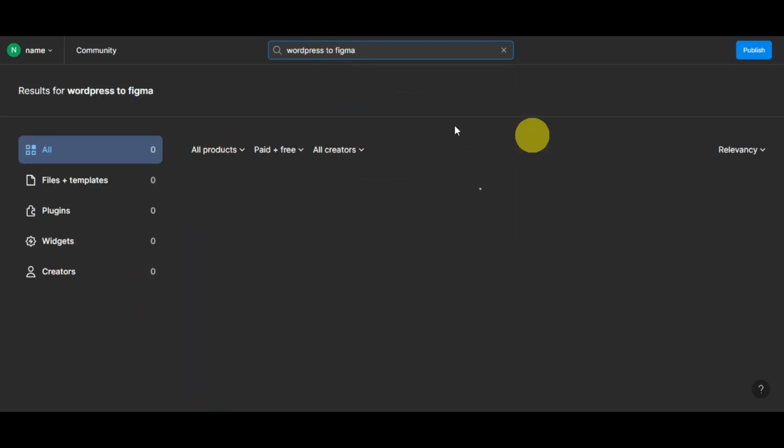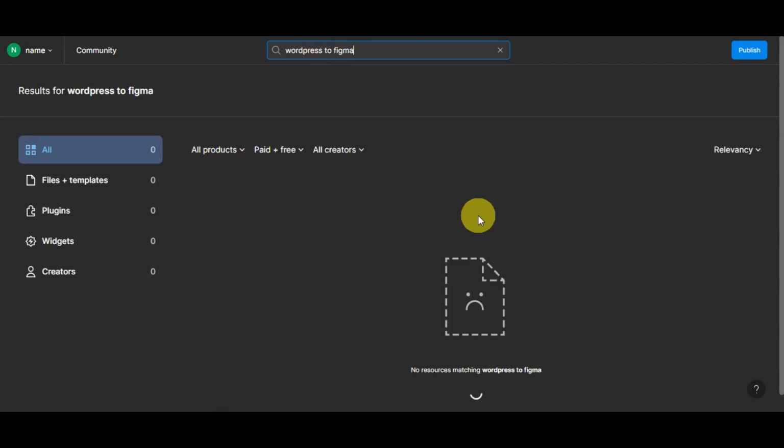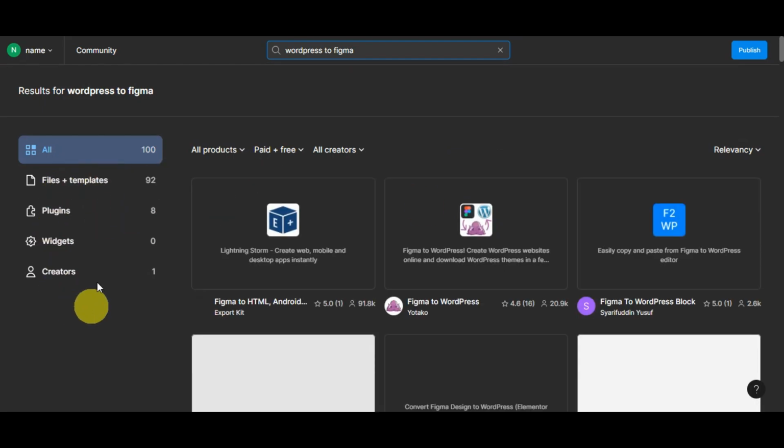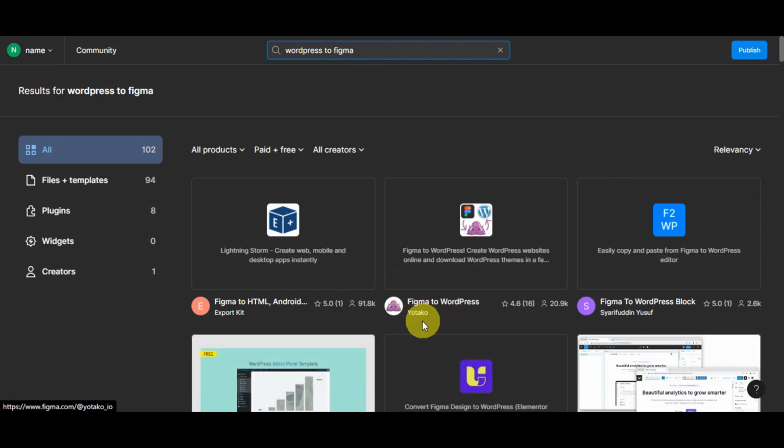Press enter, and you should be able to see in here where you'll get redirected onto another page. So you could try to browse through the different templates in here or make use onto the different filters so that it would be easier for you to find it. And this is actually the feature that we're going to use. So the Figma to WordPress made by Utako.